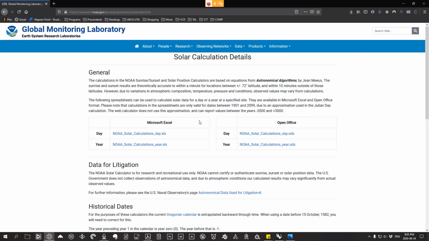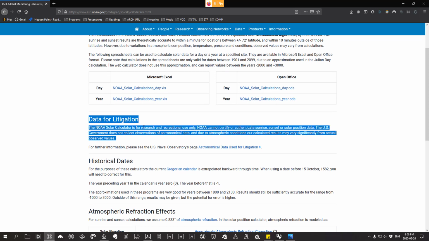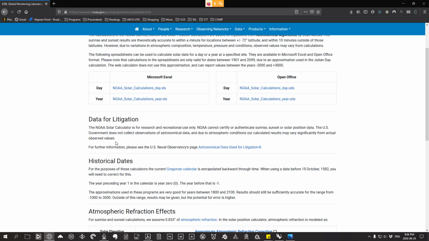These calculations are based on astronomical algorithms by Jean Meeus, which I think was written in like the 70s. So, pretty accurate guy, still using them. I find it funny here on this website, under data for litigation, apparently do not use the component I made in a court of law. It might vary significantly from actual observed values. That being said, I've measured this in real life. It's pretty spot on, and it's going to be much more spot on than, let's say, SketchUp or Rhino or Revit.